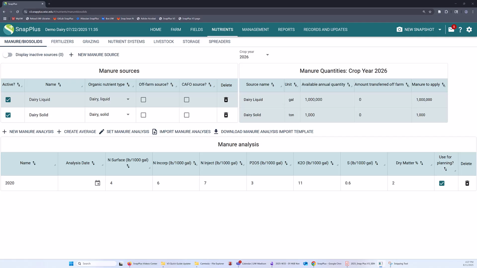This video is a quick introduction to the nutrient screen in SnapPlus version 3. It will explain the basic functions of the nutrient screen and the different tabs, and we have more details in future videos. The nutrient screen is where you can enter nutrients that the farm both produces on farm, like manure, and purchase nutrients like commercial fertilizers.